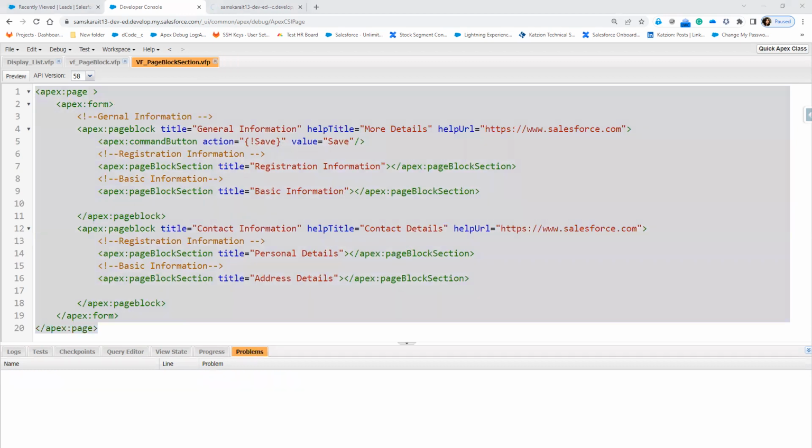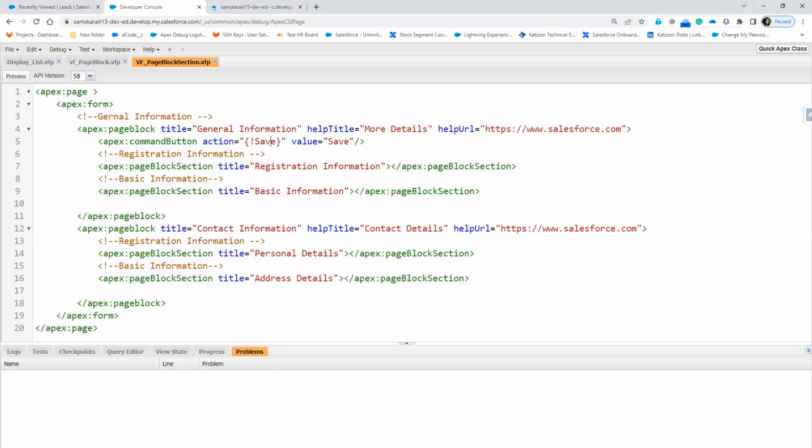Now if you observe this, initially we have the apex page, then we have an apex form, and within that we have an apex page block. Within that we have a command button and page block section, and you close the apex page block and open another apex page block. Within that you have a page block section, you close the page block, then close the apex form, then close the apex page. This is the structure of any Visualforce page. If you need the user input, you must go for an apex form.